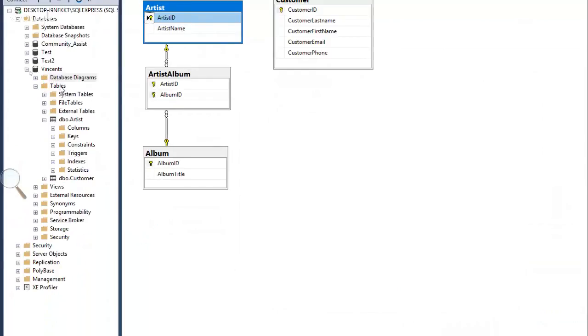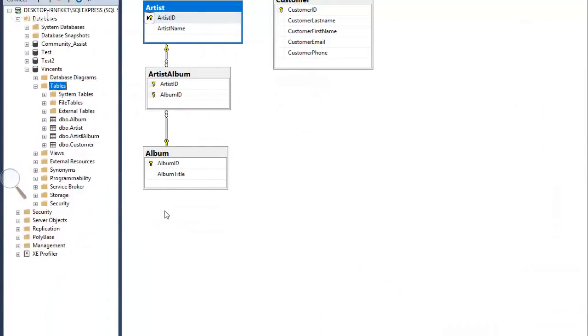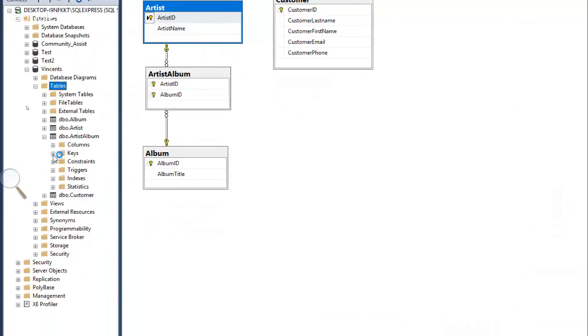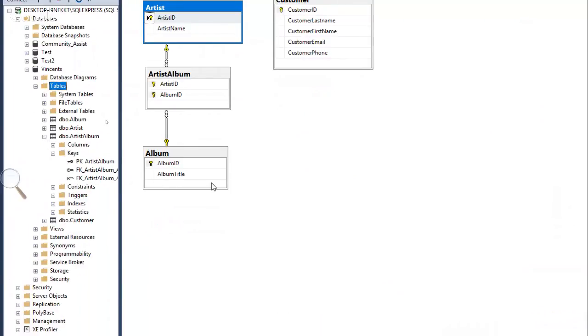And if I refresh on the tables over here, notice that I have the album that I did with SQL. I have, well, actually the album I did in here. Artist I did with SQL. The artist album I did in here. And you can also see, if I do artist album and I look at keys, it has the primary key, but it has the foreign keys as well. This is the mode in which I think you have your best luck designing. I mean, building Vincent's Final.